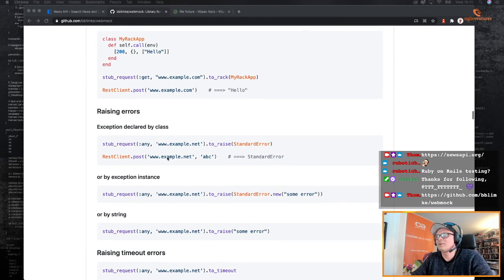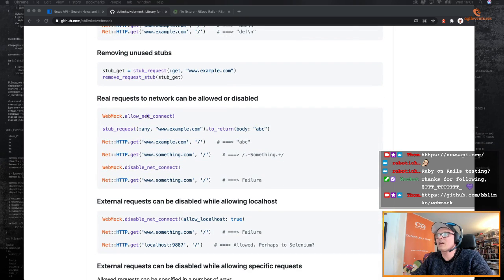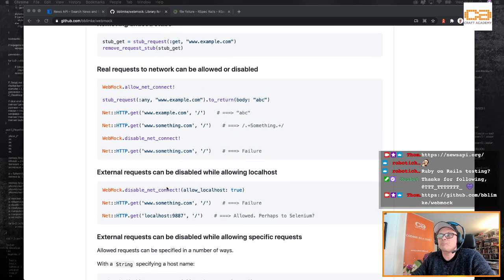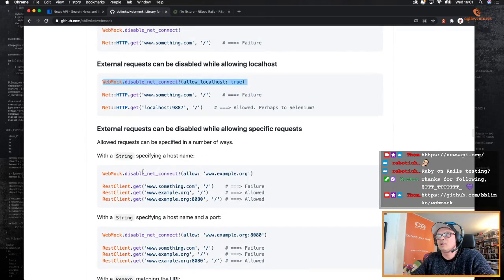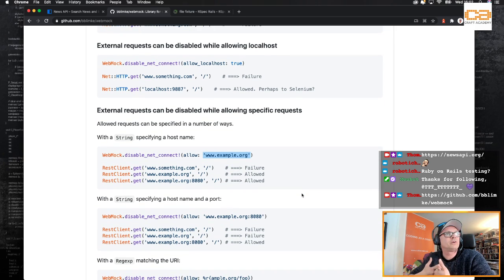Yeah, sure. There was something about allow. Yeah, here we go. So sometimes you want to disable net connect, but you want to allow any calls to localhost. So that is doable. You can sometimes disable them, and then you can allow them in your tests, or you can allow specific websites or specific domains and so on, right? So there's a lot of things you can do with webmock, but I just wanted to show you the first thing, and that's what I did.